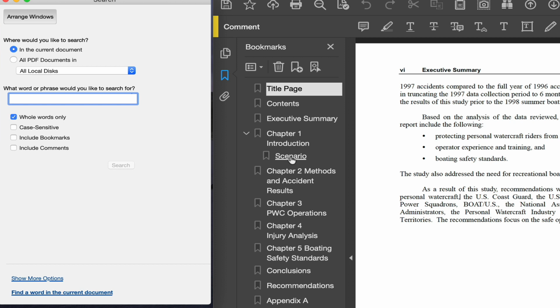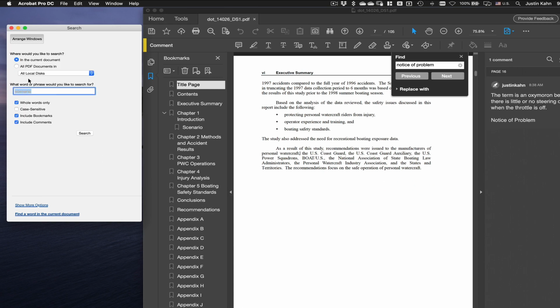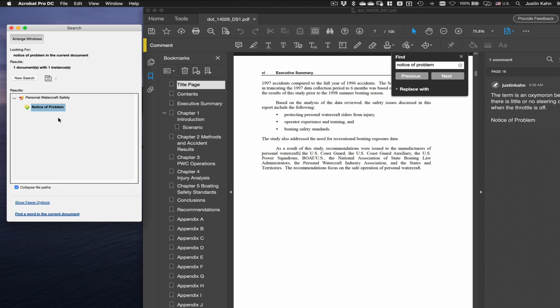For example, we know the word scenario is in a bookmark. We can type in scenario and tell Adobe to search within bookmarks and to include comments. Now when we click on search, it finds the word scenario. Now let's do a new search for the words notice of problem. If we type in "notice of problem," now because we have include comments selected, Adobe Acrobat finds that phrase.